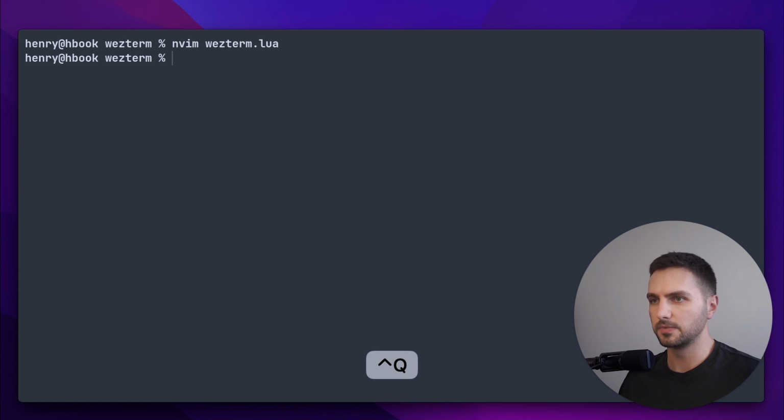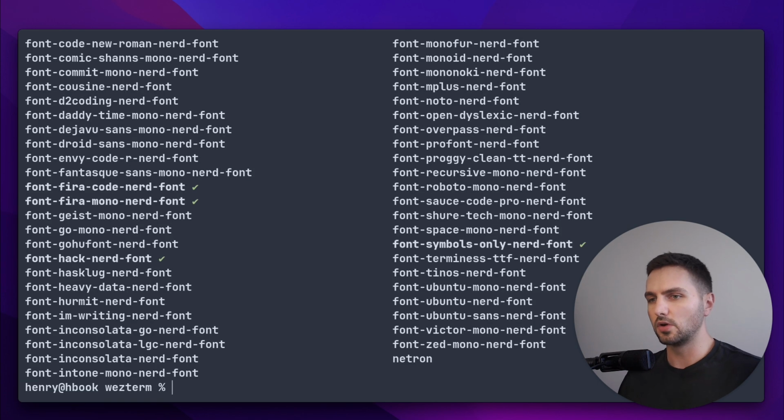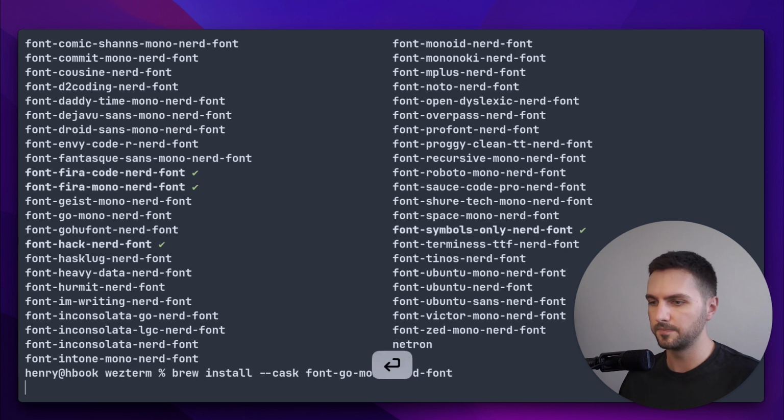Exit out of NeoVim. And let's run the following command: brew search nerd font. This will give you an overview of all the nerd fonts that are available with Homebrew, and you see a check mark next to the ones that I have already installed. You can install a font with brew install --cask and then the name of the font. For example, font-go-mono-nerd-font.